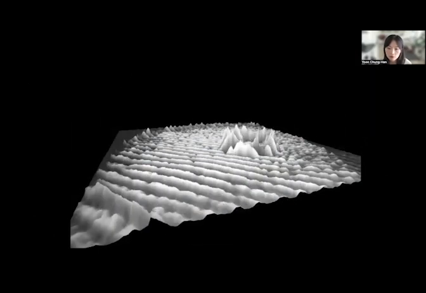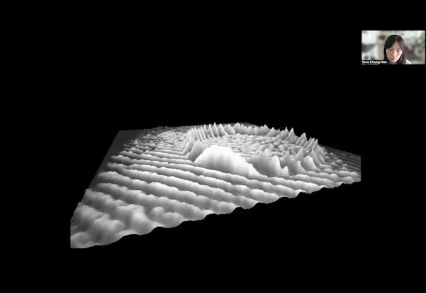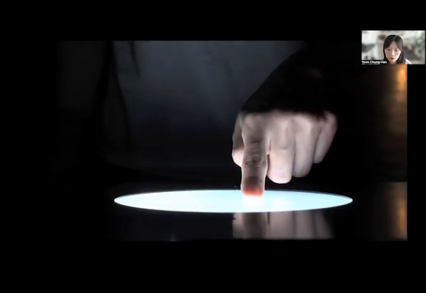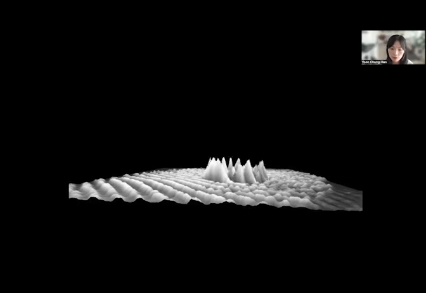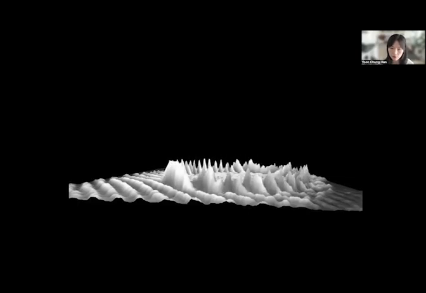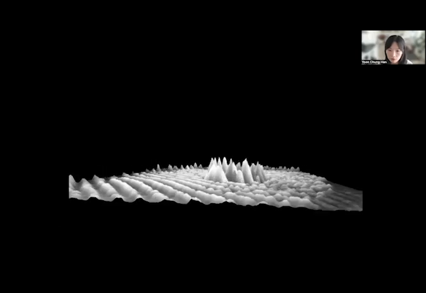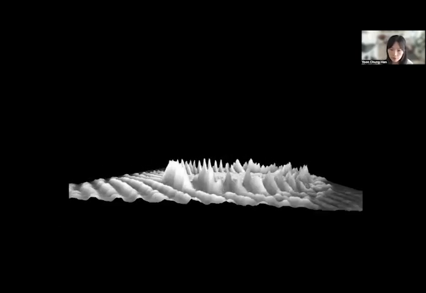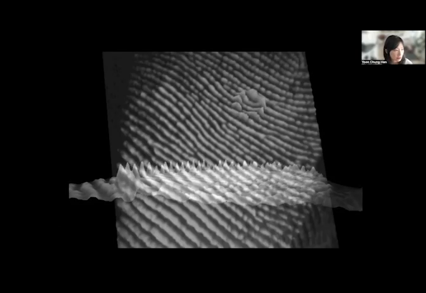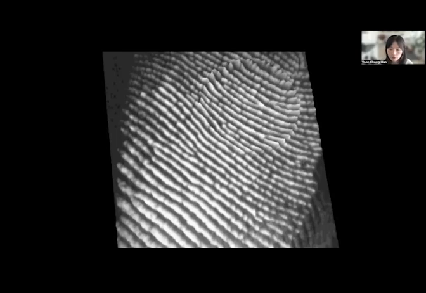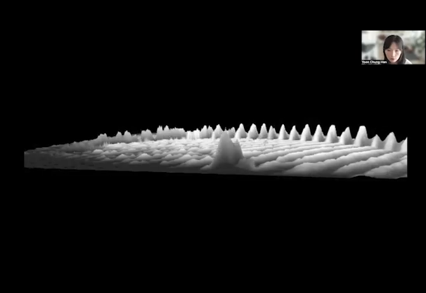This is called Distillation, and it visualizes and sonifies your fingerprint. It's an interactive art installation. You scan your thumb, and those lines turn into a 3D form, animate, and then turn into sound. The video might be a little bit lagging, but you can check it on my website.